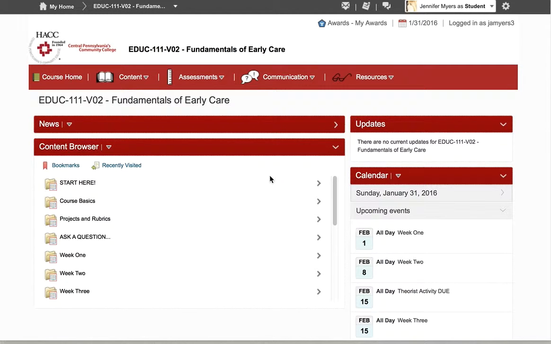Hi everyone, I just wanted to take you on a quick tour of D2L so you're prepared to navigate as our semester begins. I'm not going to go through the traditional D2L components at the top. If you have not done the tutorial in D2L, please make sure that you do that, and the address for that is listed in your syllabus. But what I wanted to show you is the areas that will be important for our class.